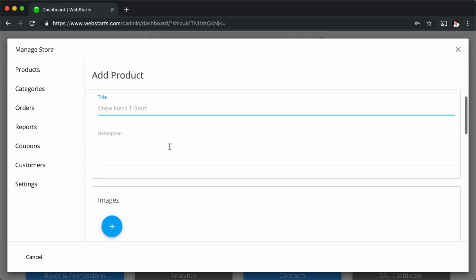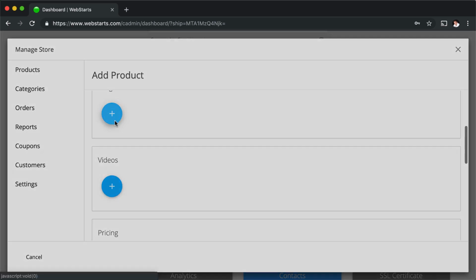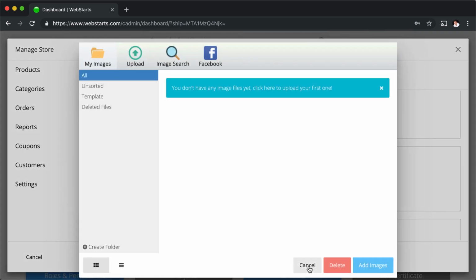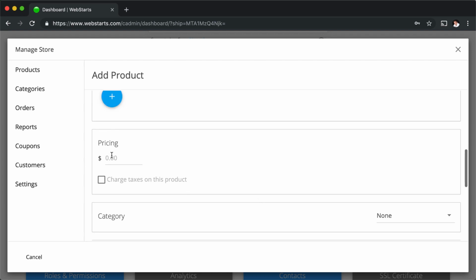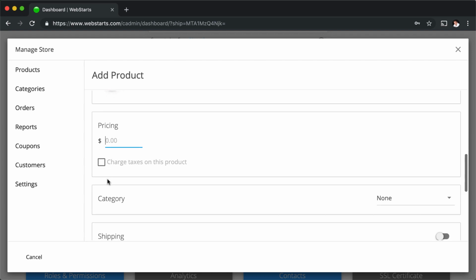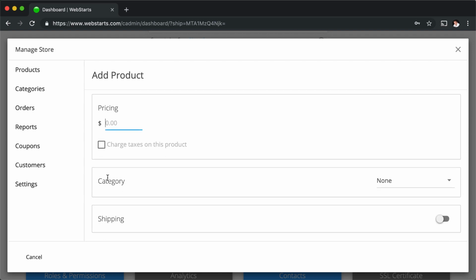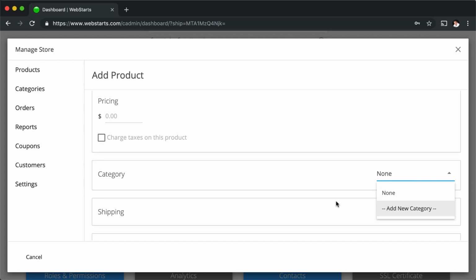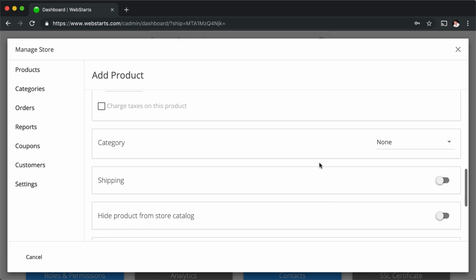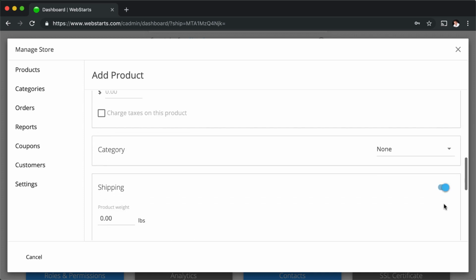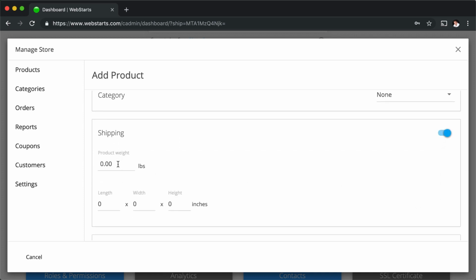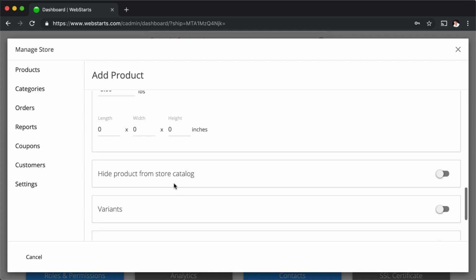Give your product a title, description, and then upload whatever images of your product you'd like to use. You can then assign your product a price and choose whether or not to collect tax on a specific product. Notice here you can also select a category for your product or create a new category. You can choose whether or not to collect shipping, and if you do select shipping, you can enter the weight and the size of the package that's likely to ship.